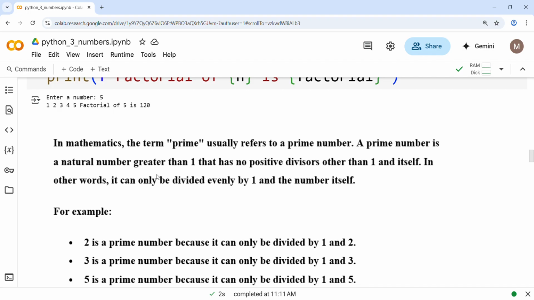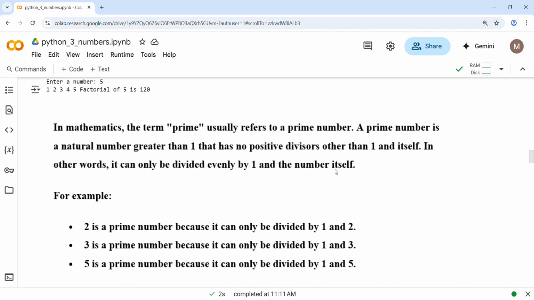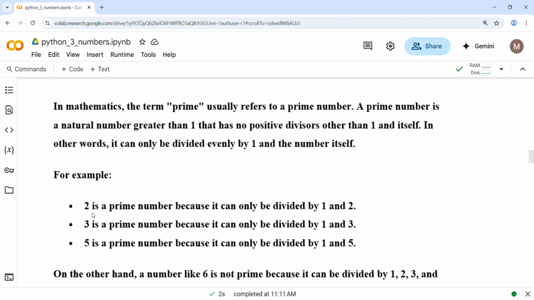In other words, a prime number will only be divisible by 1 and the number itself. Here you can see there are no positive divisors other than 1 and itself. So when we do the division, the remainder does not come. For example, 2, 3 and 5 are all simple examples for your finding.